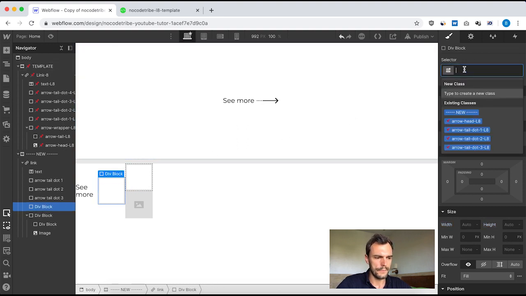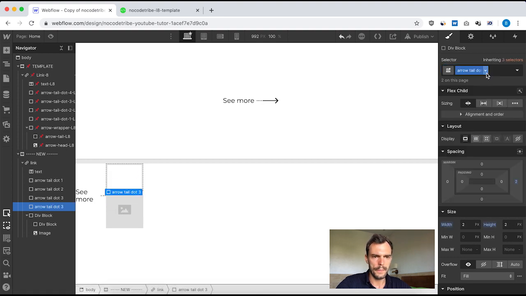Same with this one, arrowtail.3, duplicate class, and I name it 4. All right, so we're good with those dots.